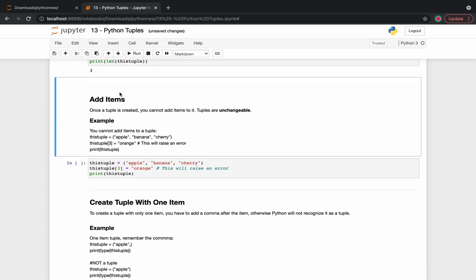And then, we cannot add items to tuples. Once a tuple is created, you cannot add items. We cannot add, we cannot insert, and we cannot remove or append in a tuple because a tuple does not have these kinds of methods.